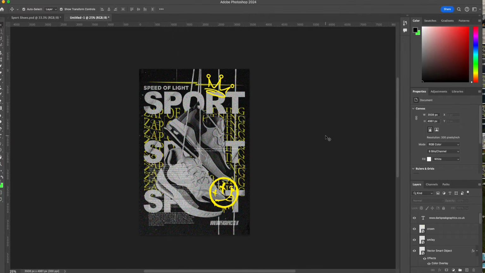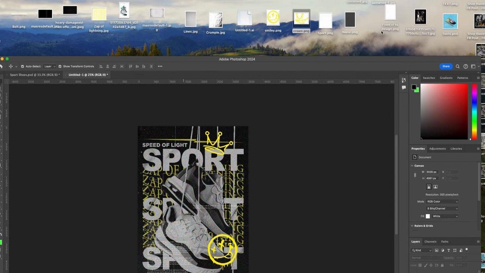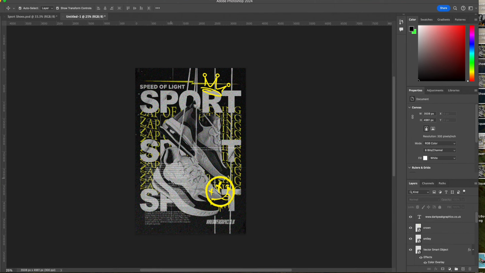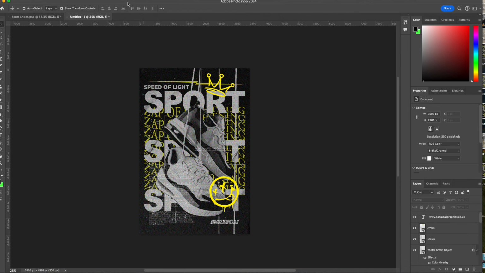And this is the finished design. This looks great on social media. I'd love to see your guys' interpretation of this design. Feel free to message me on Instagram if you guys do end up doing your own version of this, using your own shoes. You can use your own photography, you can use your own colors, anything.